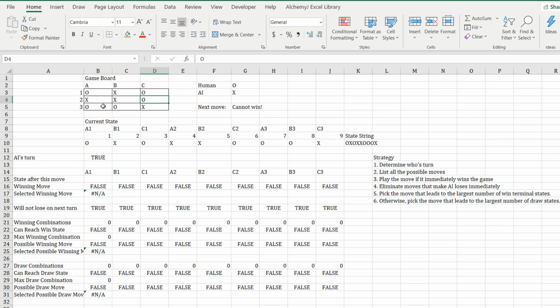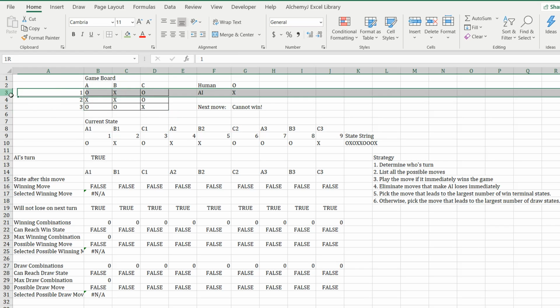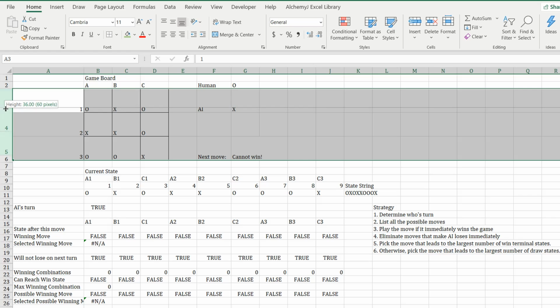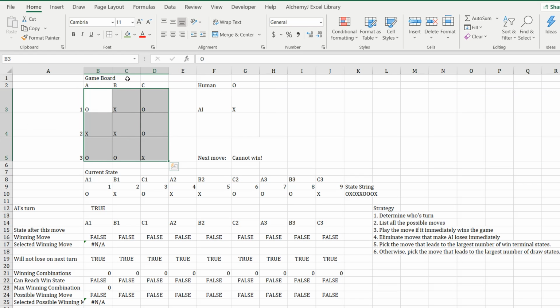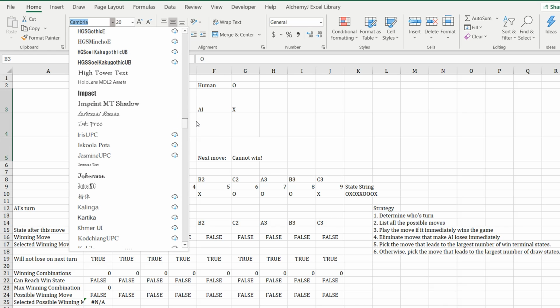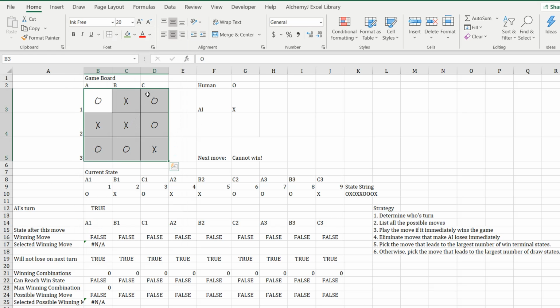We are done. Of course, you can format this game board and make it look better. Okay, let me make this look more like a square. Okay, change the format. Okay. Maybe we select a better font. How about the Ink Free font? Oh, this looks nice. Bold it. Maybe add some background color.